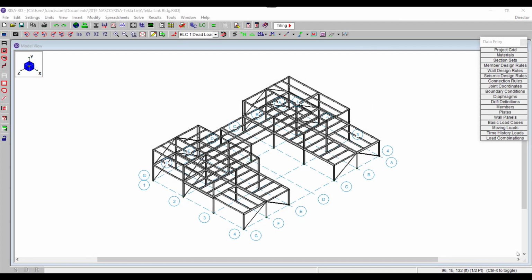So now let's demonstrate starting with a RISA-3D model and bringing it into Tekla using the RISA-Tekla Link. In this case, we have a steel building with wide flange beams, columns, and girders with brace frames in one direction and moment frames in the opposite direction.